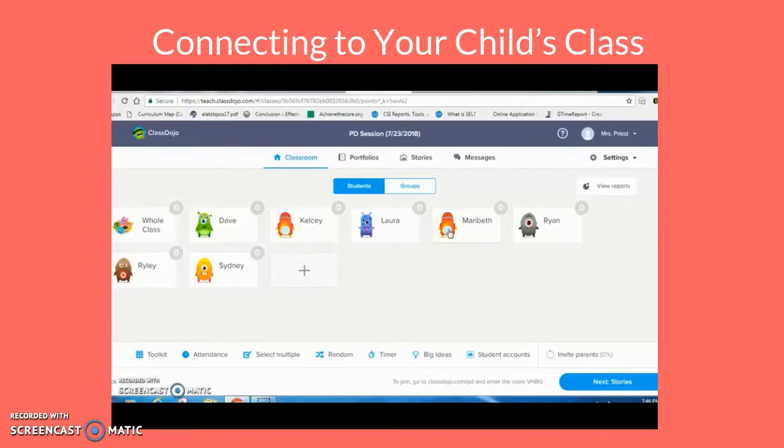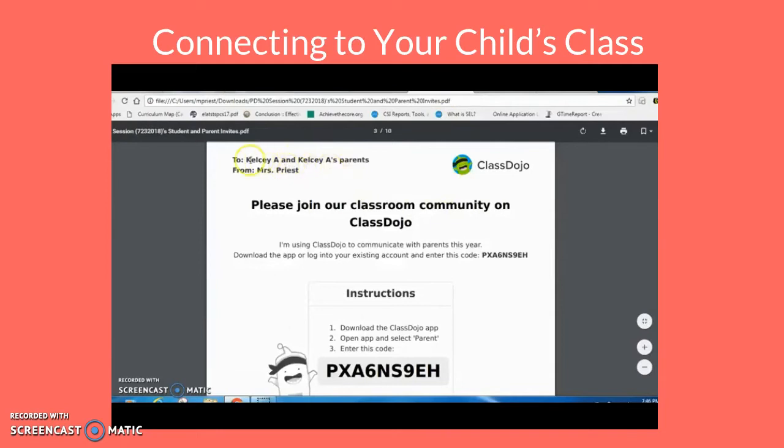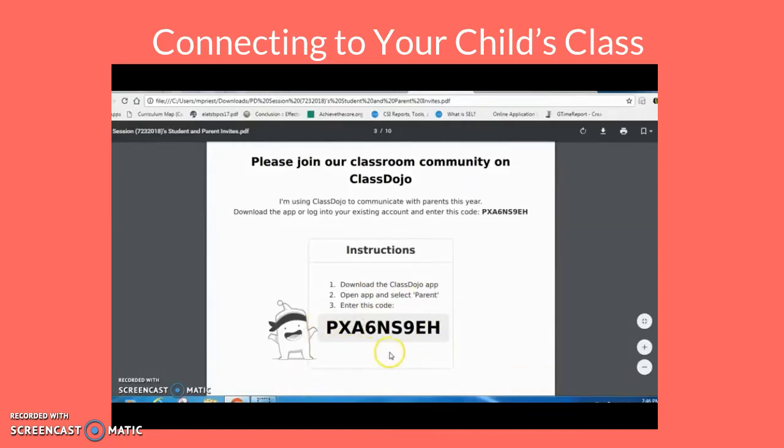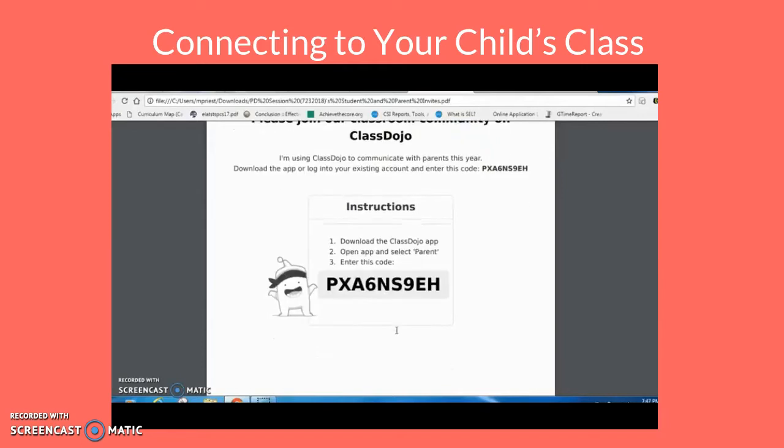What's going to be most important for you at this point is connecting yourself to your child's class. What will happen is your teacher will give you a printout with your child's name. So you can see on this one, this is Kelsey A's parents, and it has the instructions. You'll first download the app, the Class Dojo app. Then you'll open the app and select parent, and then you'll enter this code right here that is just connected to your child. Please note that this code will expire, and if you lose this code, no problem. Your teacher can just download and give you the form again.